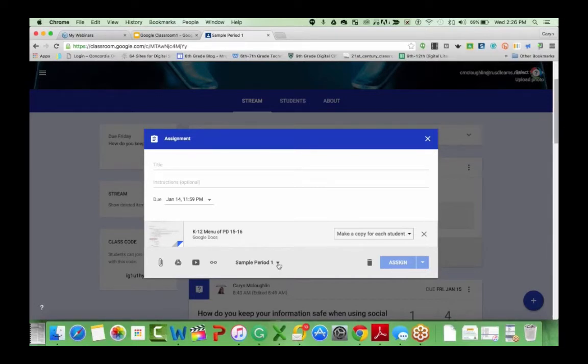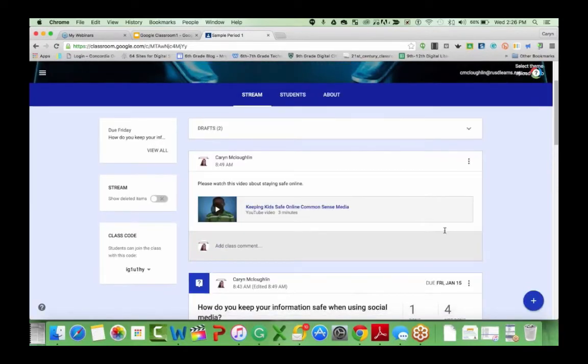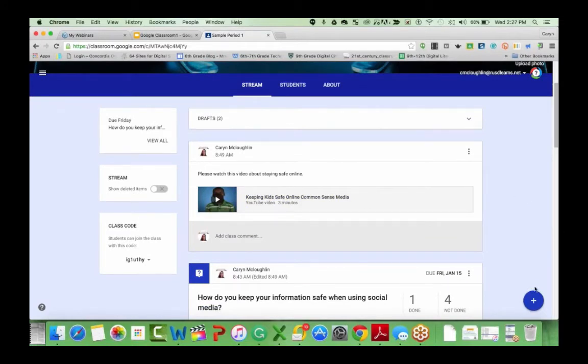Also, there in the attachment section, there is a drop-down button. And it's telling me that I'm posting this to the classroom called Sample Period 1. But say that I teach 3 sections of this course and I need to post it to 3 different classrooms. I don't have to recreate that assignment. I can post it to all 3 of those periods, or maybe if I'm doing rotations, all 3 of those different groups. Maybe it's a reading rotation that I have this classroom designed for. So that's how you would create an assignment to the stream.